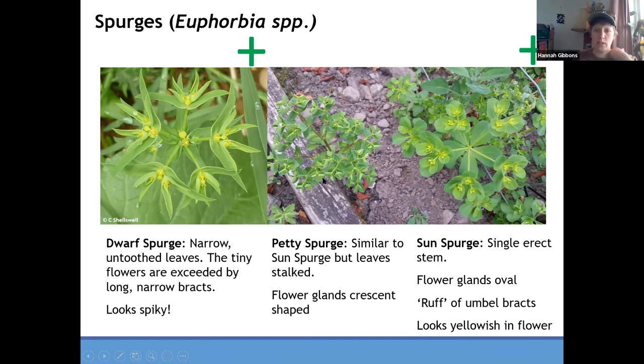And then petty spurge, the one in the middle, is the most common of the three, which isn't actually an indicator for your survey, so you won't necessarily have to highlight this, but it's just worth making you aware of its existence. And it's almost like it's not as showy as the other two, and it's a bit more disappointing to look at, which sounds a bit harsh, but it's not as showy.